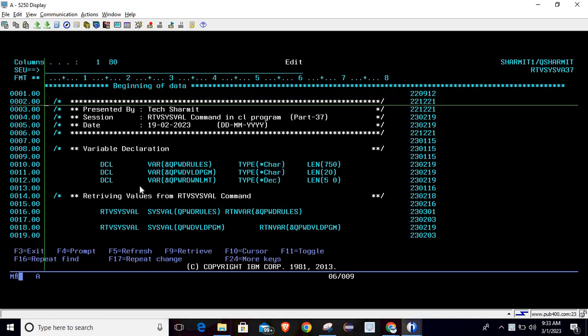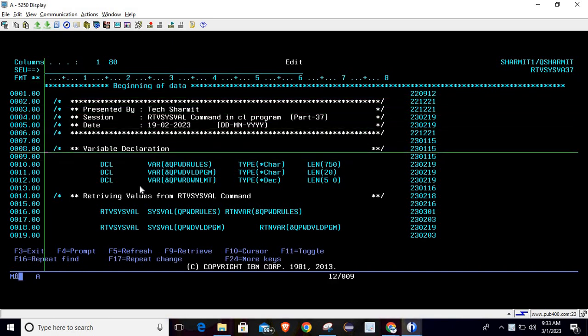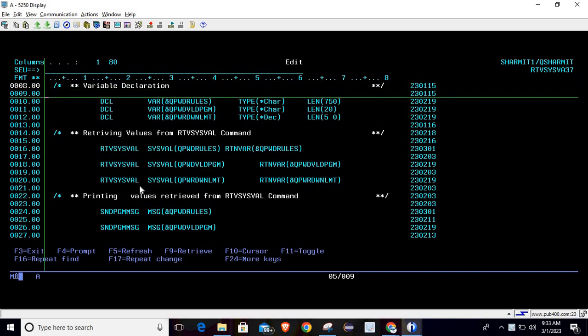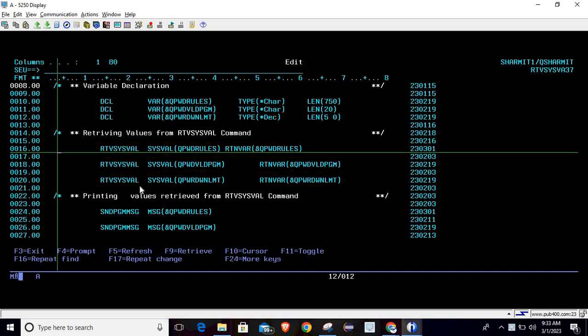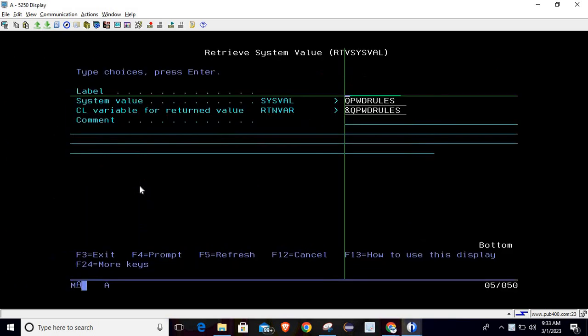And as usual, firstly, we are declaring three variables, and these variables you can declare by referring to the IBM official website. And once variable declaration is done, then you can use your command. So to use the command, you can write RTVSYSVAL, then press F4. After you press F4, it will take you to this screen where we are supposed to pass two parameters.